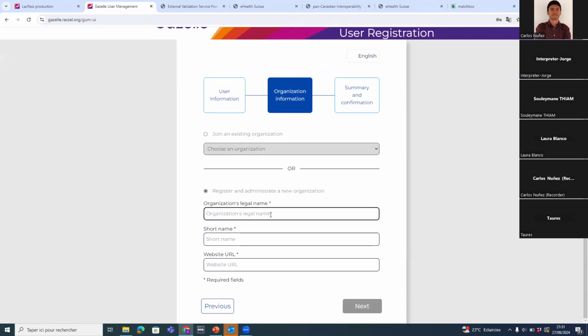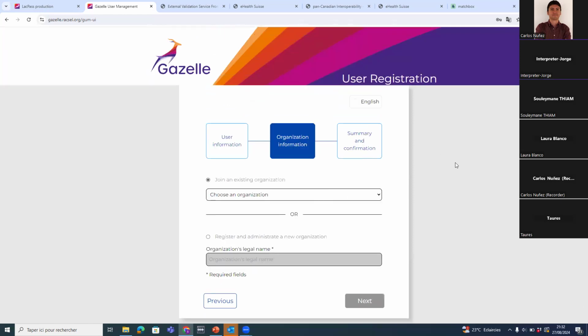So you need to put the name of your organization, your country, the short name, and the website of your health ministry. You can provide the link here and click on next, then validate. If your organization already exists, for example, Argentina, which already participated last year, but I'm new, so that's my first event. I was not in the Argentina team last year.